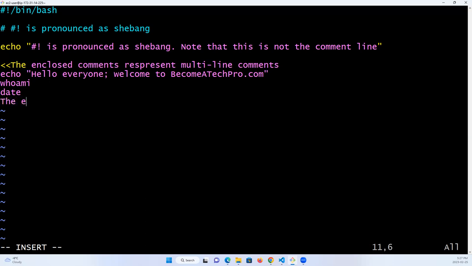The enclosed comments, I'm just using this as explanation, okay? You could put whatever. You could put A, but if you put A at the top, you must also put A at the bottom. The enclosed comments represent, even the spacing, you see, if I mistakenly type represent, I must be consistent. So I should come here and type the exact same thing, represents multi-line comments, okay?